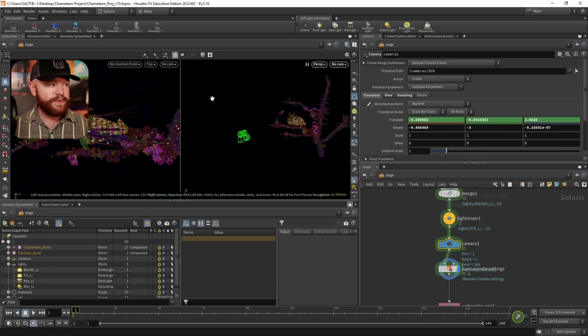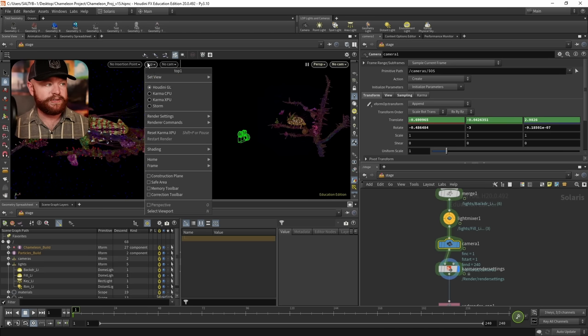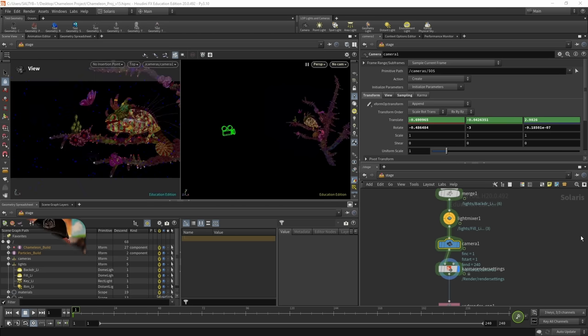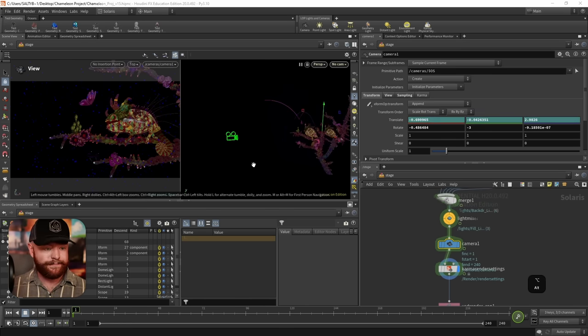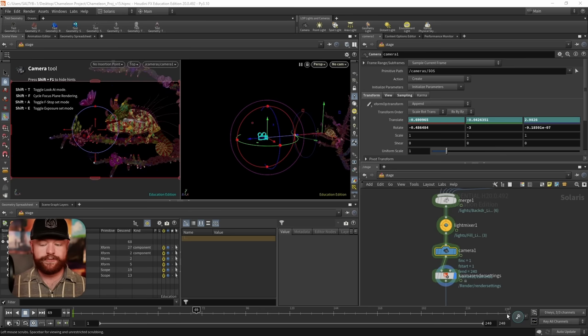So if we do that, and then we go here and we change this to our camera. That will allow us to have both the view from our camera and to be able to pan around in here. Let's bring our cursor over to frame 240. One way to do that accurately is by going down here and typing out 240. So as soon as I do that, we're at frame 240. Again, set a keyframe right there.